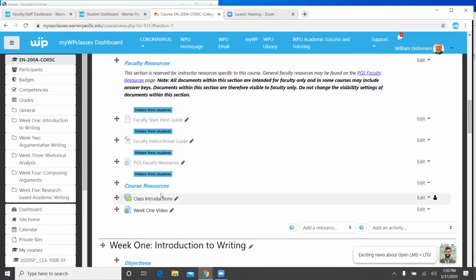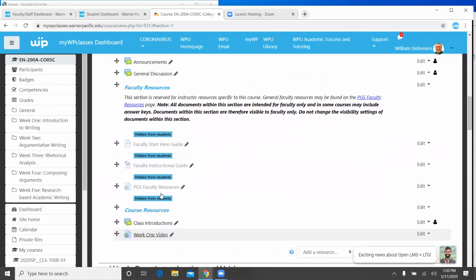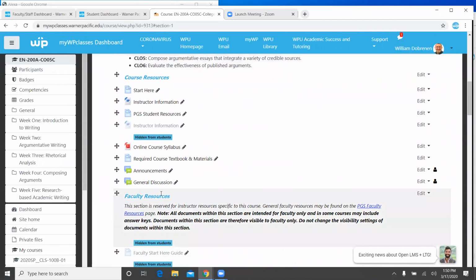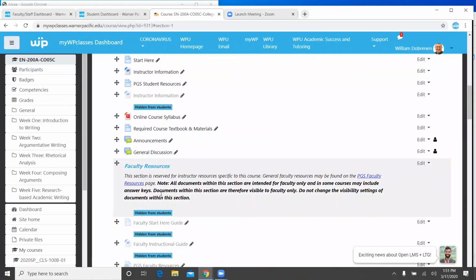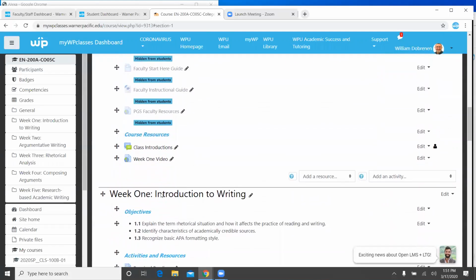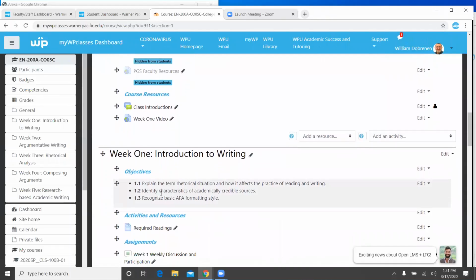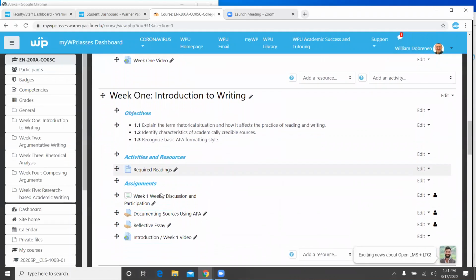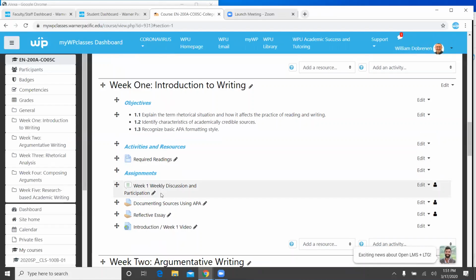In the PGS course, there's a section for faculty resources, and those are all hidden from students. The good thing is you could put anything you want on Moodle and hide it so the students can't see it, which is really cool because they don't have to see everything. In PGS, pretty much everything looks the same.